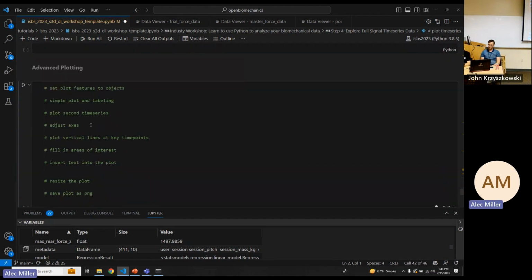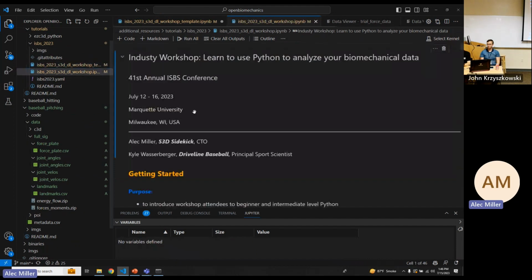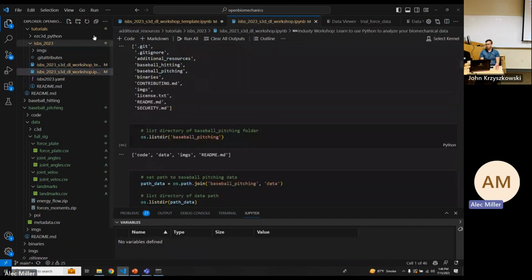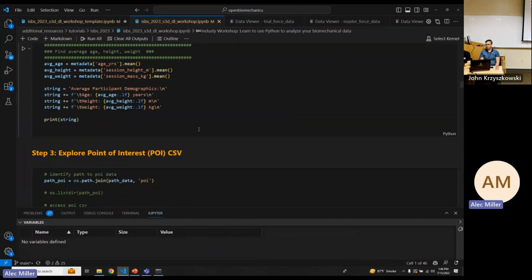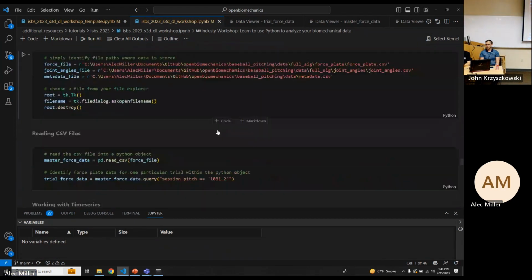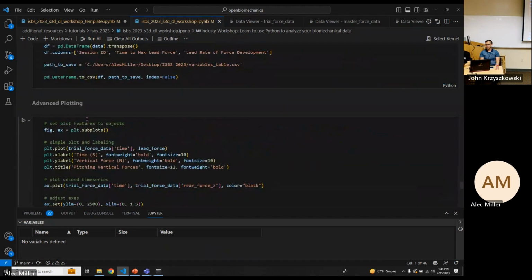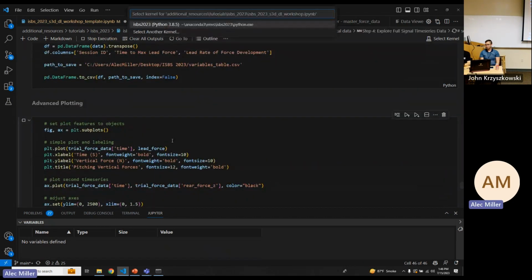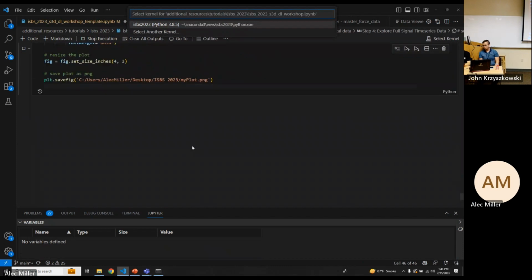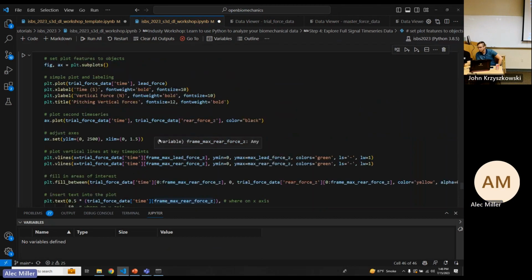And when it comes to advanced plotting, what I could do quickly to make this a lot faster is we have our other codes here, and I could just quickly show you what this looks like. Here's our advanced plotting.